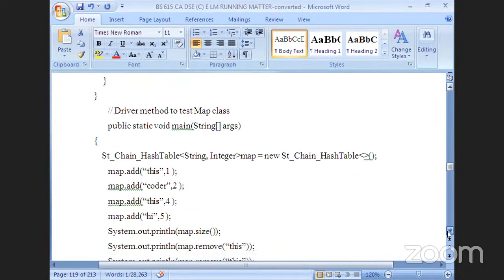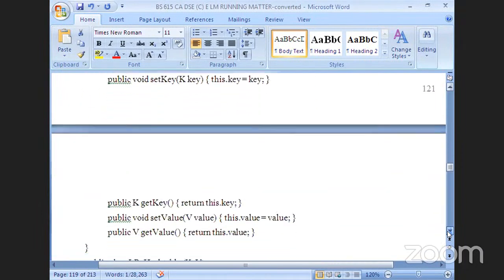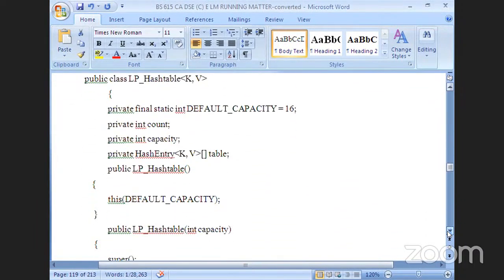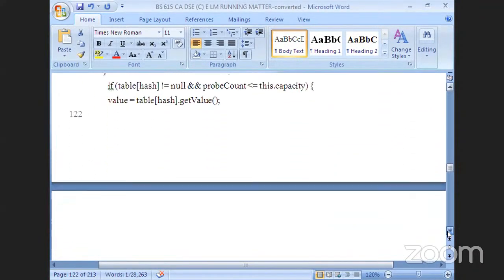Okay. This is the performance of your hash table. Look here. Basically, for any hash table, we need to take the default capacity. That means a default table size should be there.